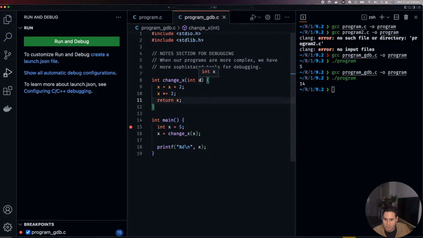So, for example, if you had multiple parameters here and you want to change x and y, if they were pointers, then they would both change. But you probably get the idea with that.